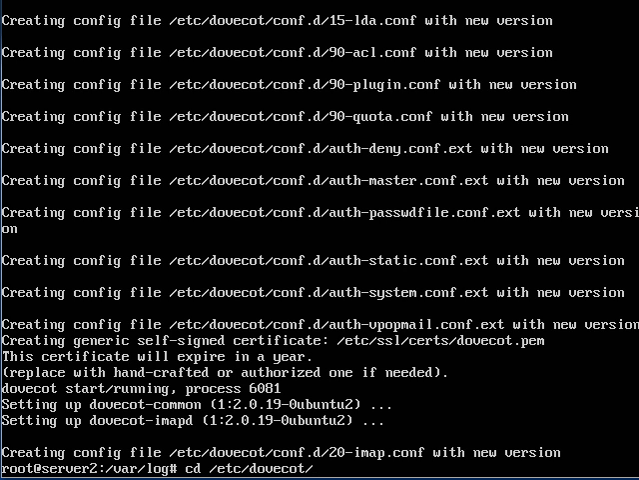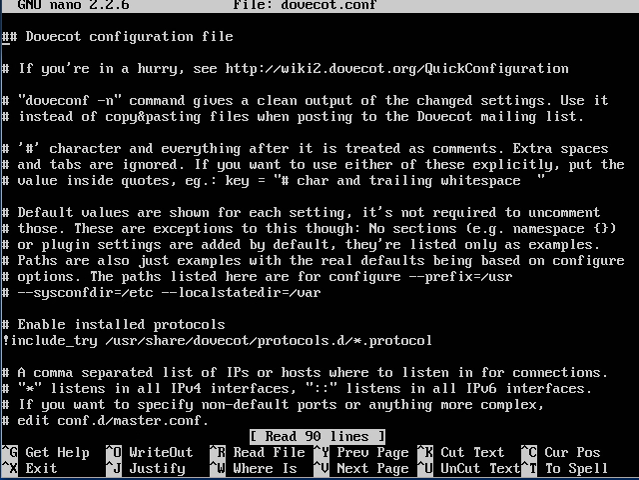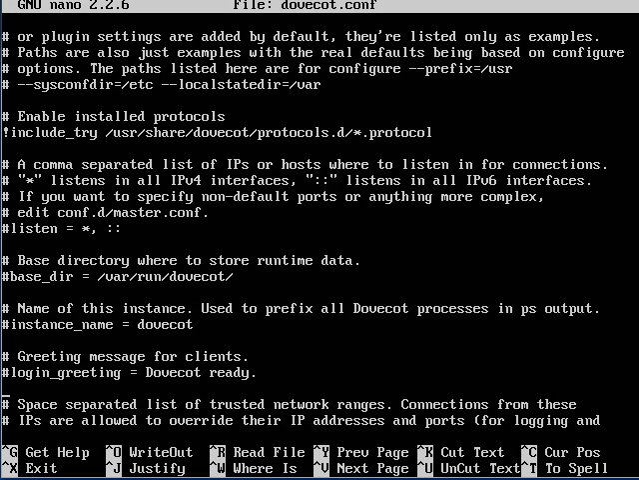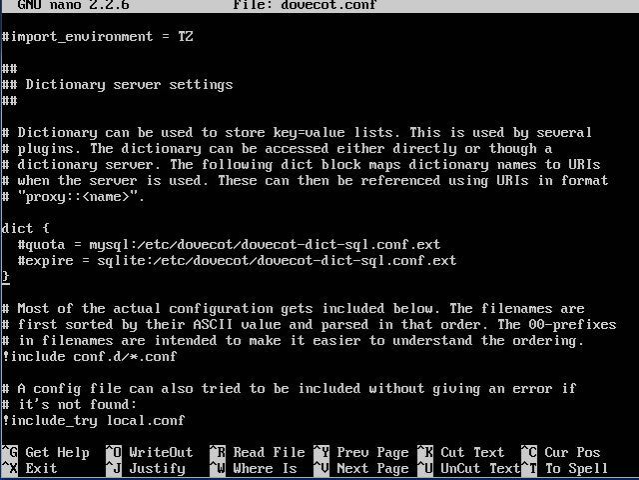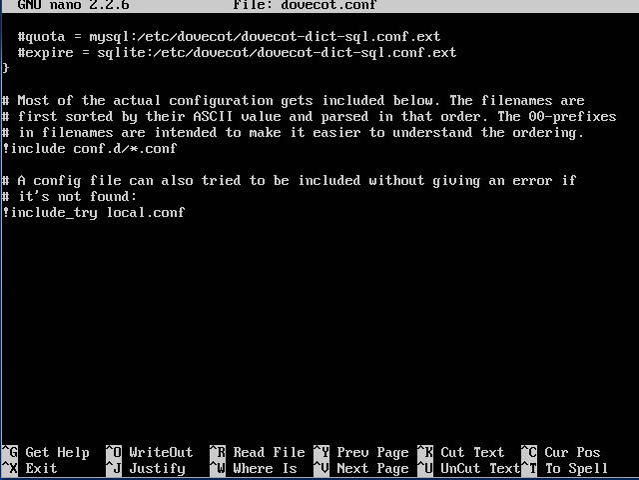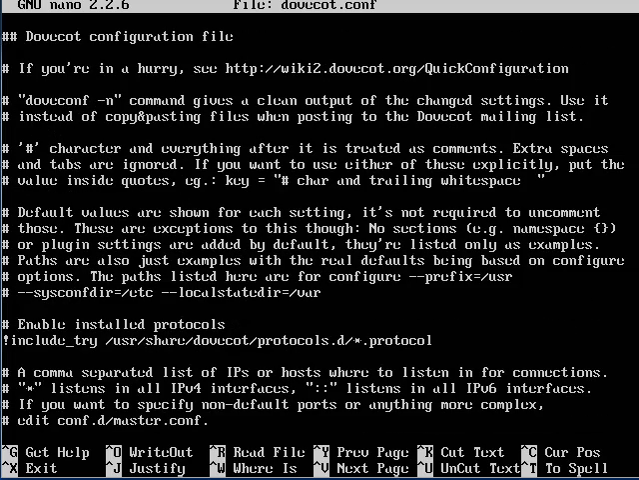Let's go ahead and we'll go into the configuration, /etc/dovecot. And here is the configuration. Our main configuration file will be dovecot.conf. So let's go ahead and we'll nano that. There's a lot of stuff in here. We don't need to really deal with a whole lot of this unless you're really specific as to what your needs are.